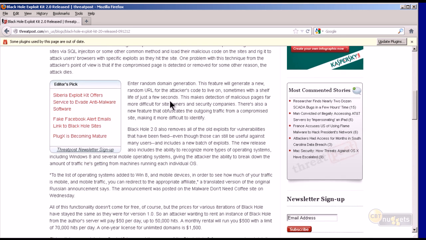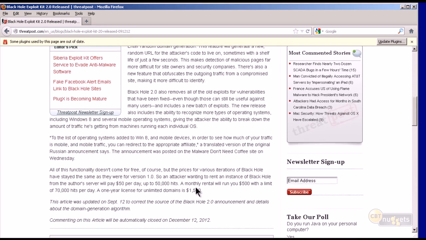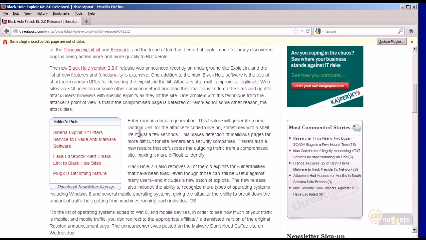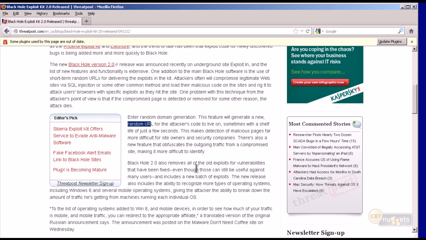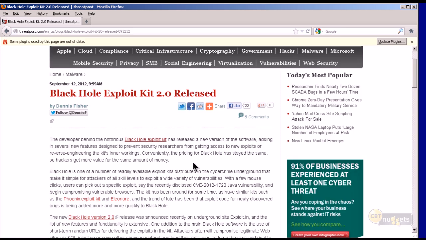What's so brutal about this Black Hole exploit is that you can go and pay $1,500 to get a 1-year license for unlimited domains that you can spoof, random URLs that you can basically masquerade that your code is operating from. And this is a huge exploit. This isn't the only one out there. Okay, there's Siberia Exploit Kit, and as I mentioned, Backtrack and Metasploit both have tons of tools in them. I think Backtrack 5 we just looked at also has Metasploit in it as well. So that's something to keep in mind.